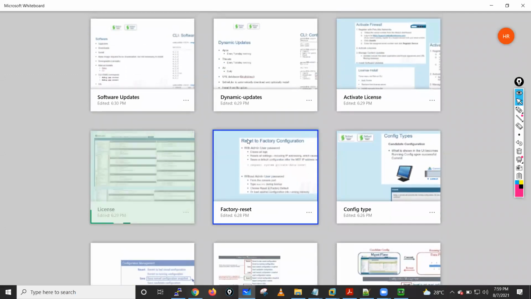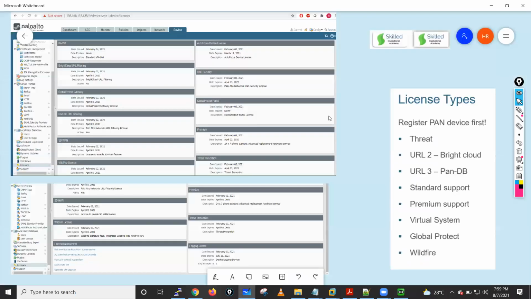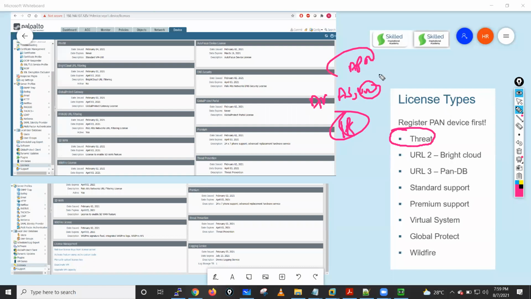It's the same snapshot which I have taken from my device actually. So if you see the license types Palo Alto has, you need a threat license if you want IPS functionality, which is antivirus, anti-spyware, vulnerability protection, and app database. You need a threat prevention license.